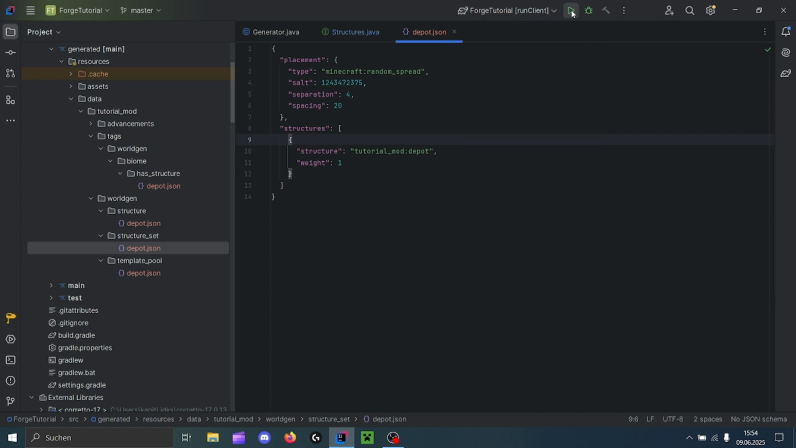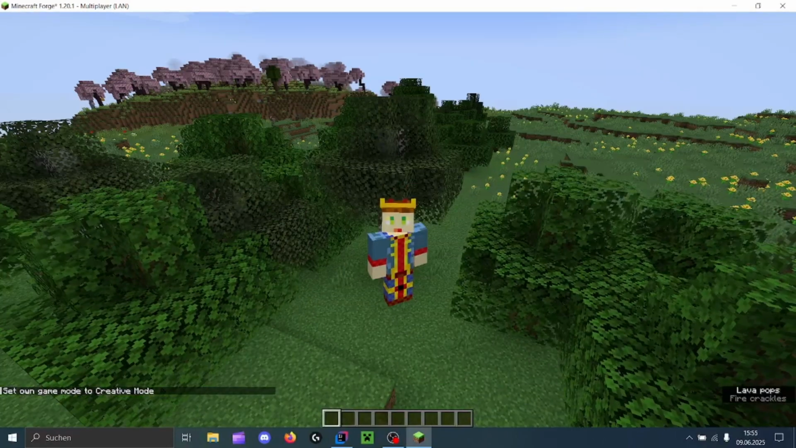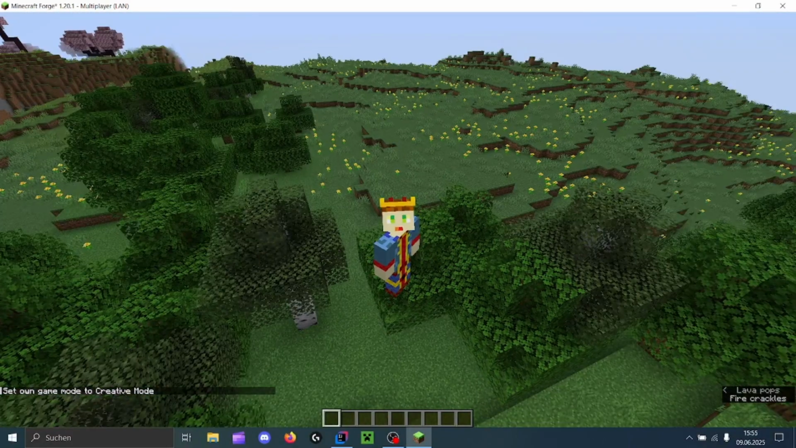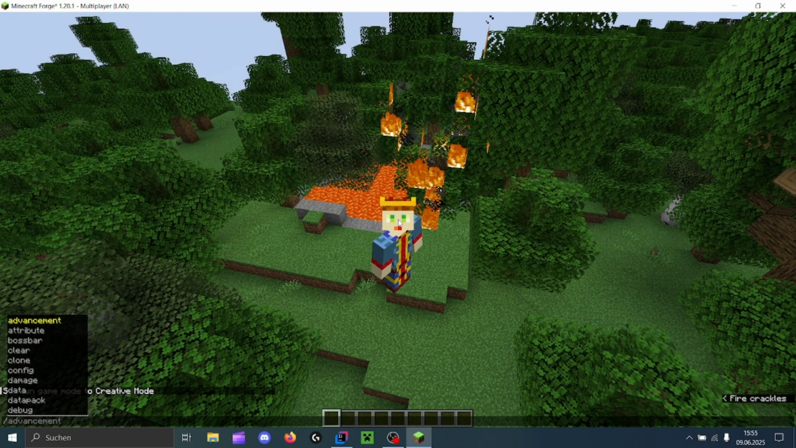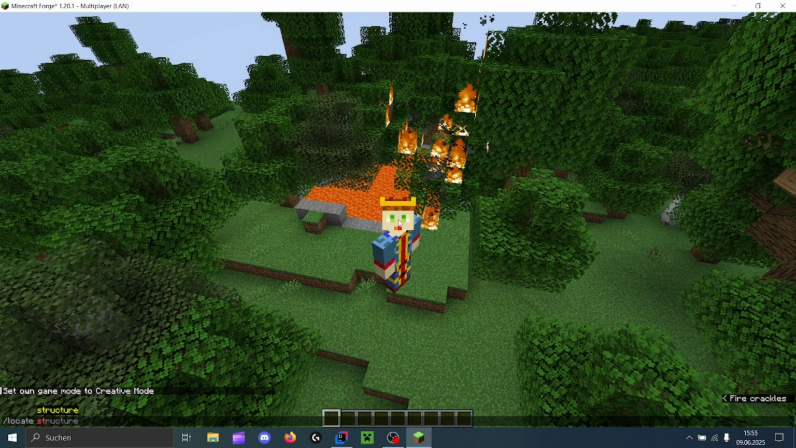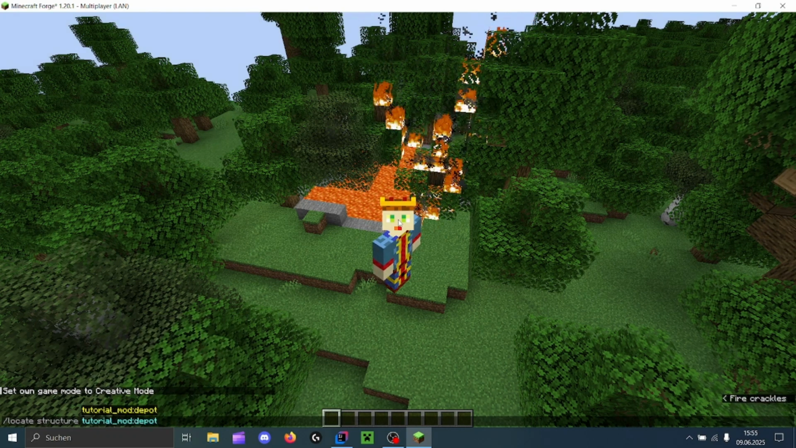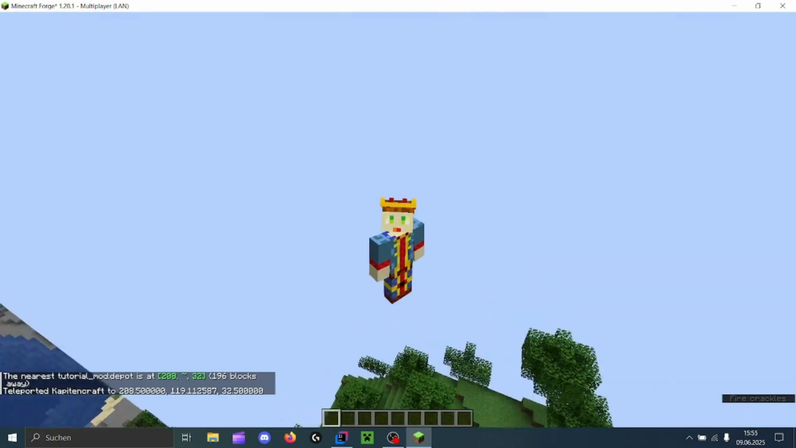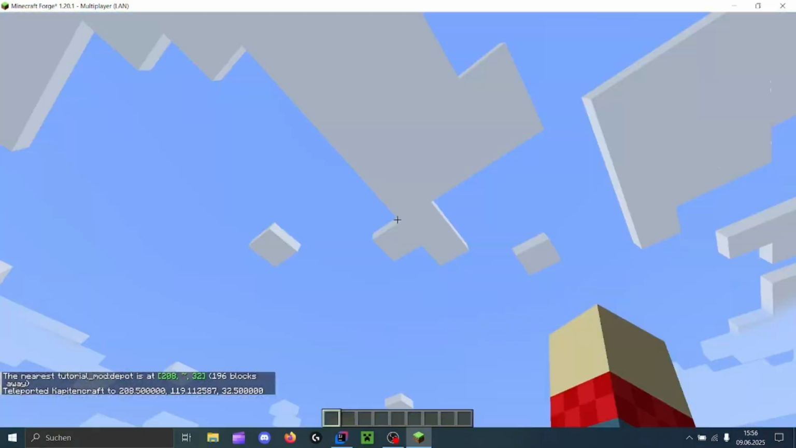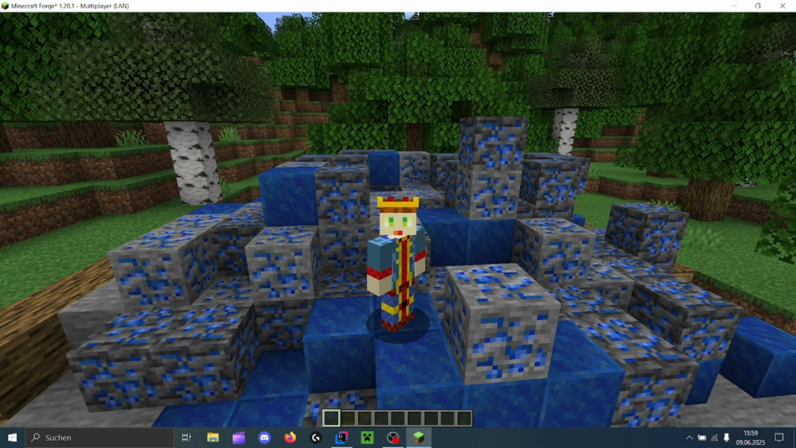And now we should be able to just run client and see it work. Now that we have entered the world on a quite beautiful seed, we can check if the structure was generated. So we do locate structure tutorial mod.depot. So it is definitely registered, and the nearest is 169 blocks away. There we go. And standing in a newly generated structure, we end this video. Hope you enjoyed and learned the stuff.